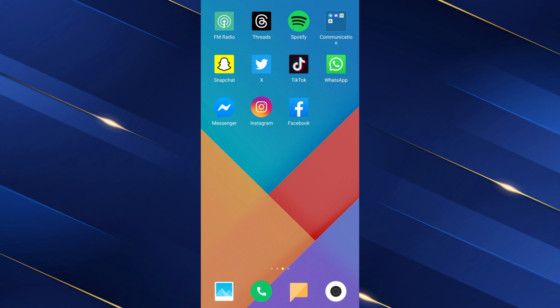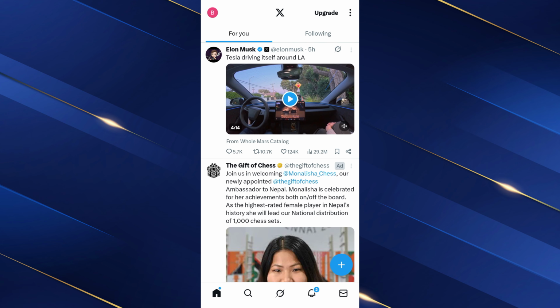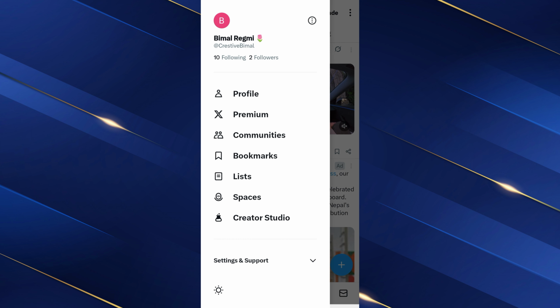To get your profile link on X, first, open the X app on your mobile device. Once you are on X, tap on your profile icon or picture located at the top left corner of the screen to open the side menu. From the menu, tap on your profile name to open your profile page.